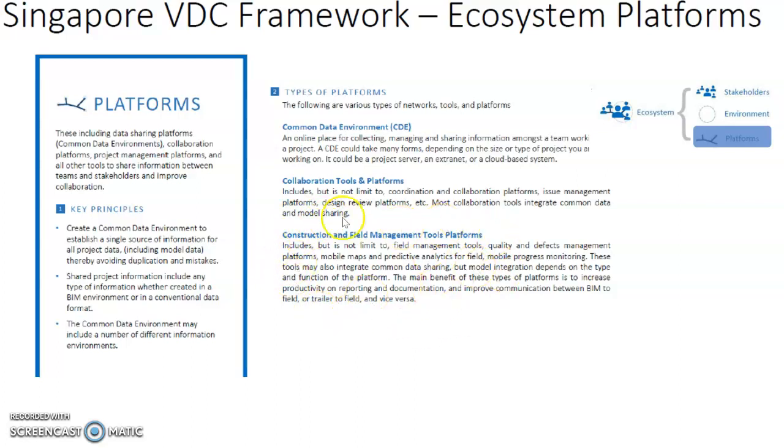And in terms of construction and field management tools platform, again, it includes, but is not limited to, for example, the field management tools, quality defects management platform, mobile maps, predictive analytics for field, mobile progress payment. So these two may also integrate common data sharing, but the model integration depends on the type and function of each platform. The main benefits of this type of platform is to increase productivity on reporting and documentation, improve communication between BIM to the field, or trailer to the field, or vice versa.